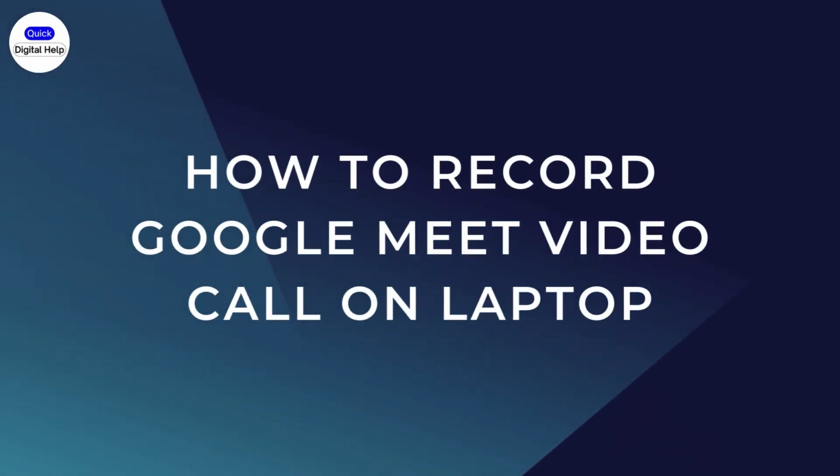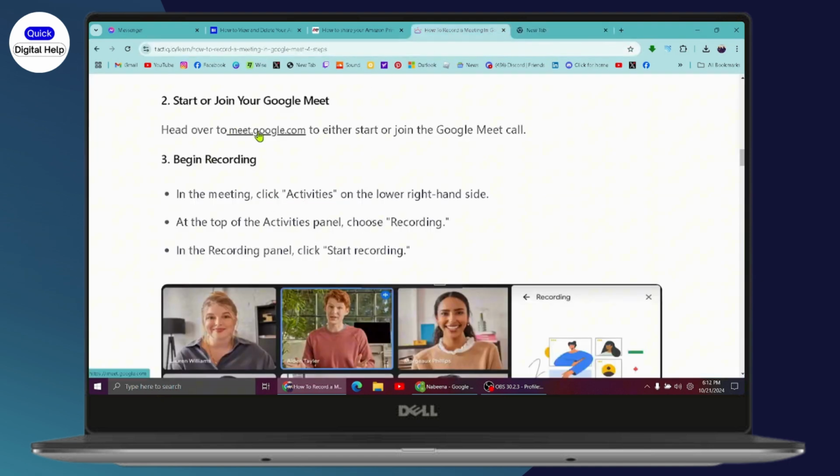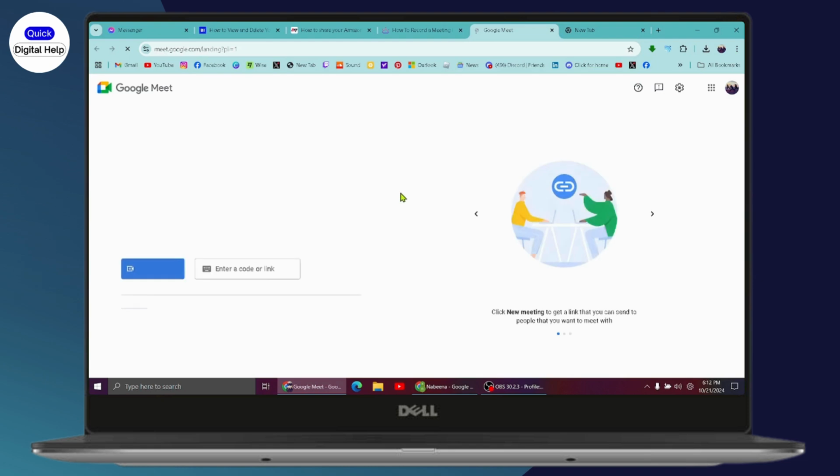How to record Google Meet video call on laptop. So if you want to record Google Meet video call on laptop, then first you need to head over to meet.google.com and log into your account.